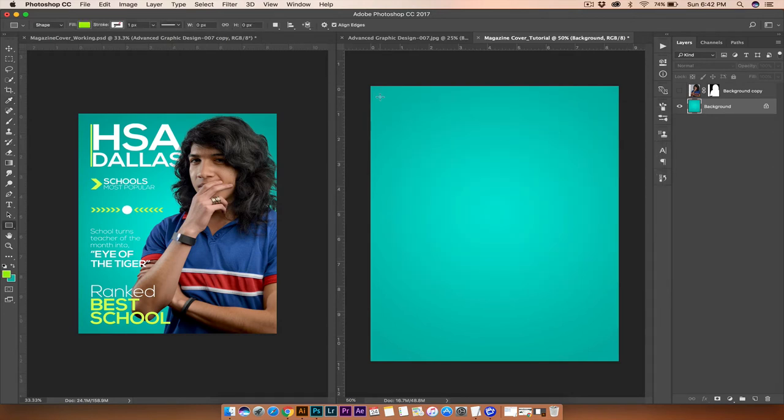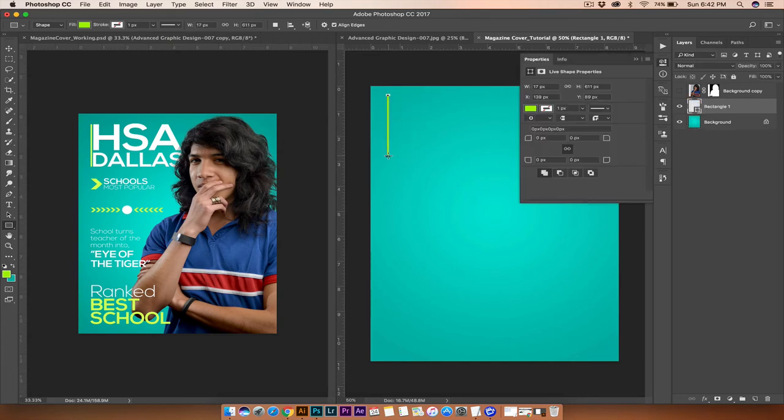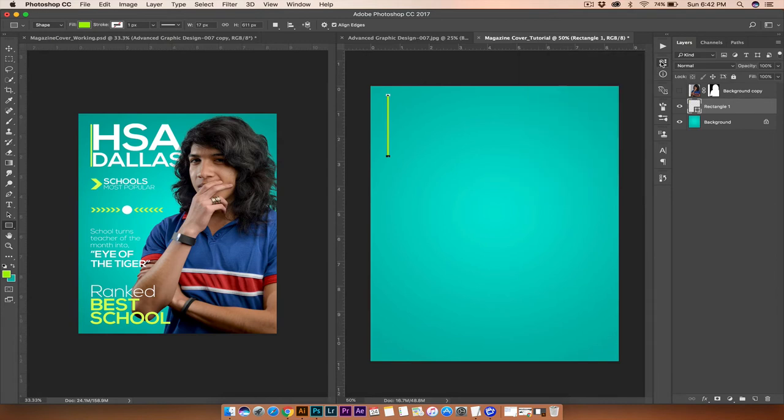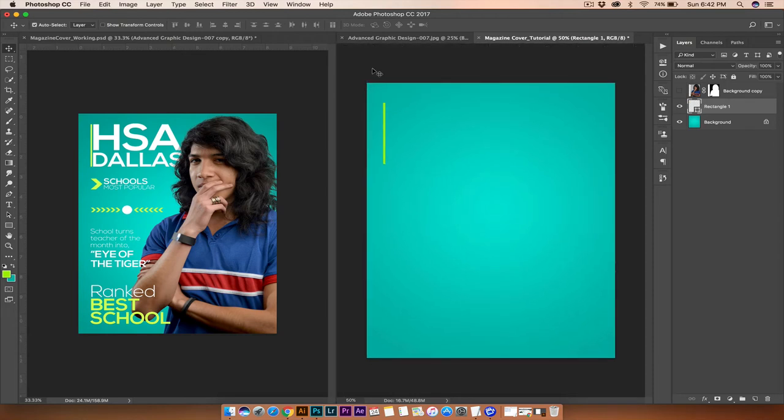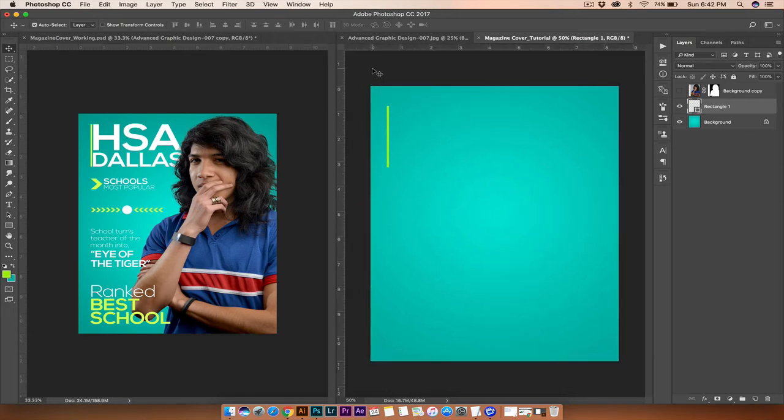From here, I'm going to make a little shape, just like so. And I'll have that. There we go. So there is one thing that I forgot to mention. If you don't see these rulers, and this is very important, guys. If you don't see these rulers, press Control-R. Control-R will bring up the rulers.